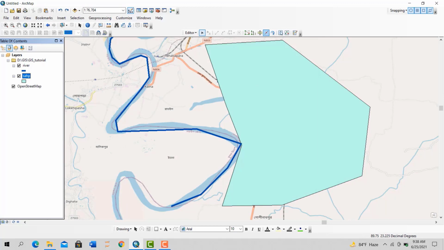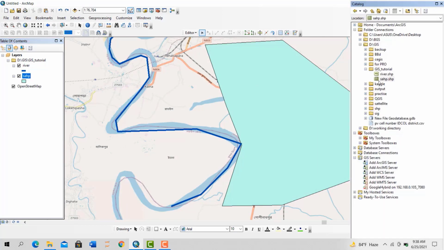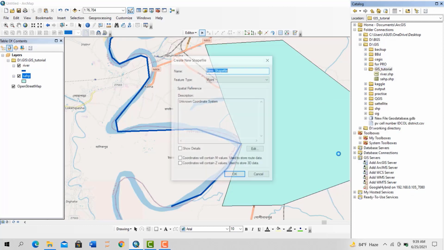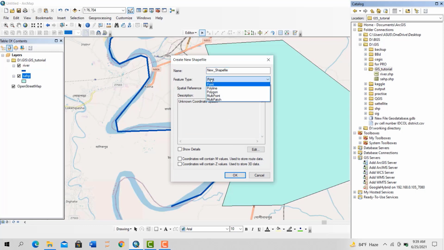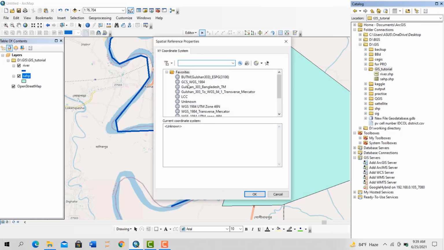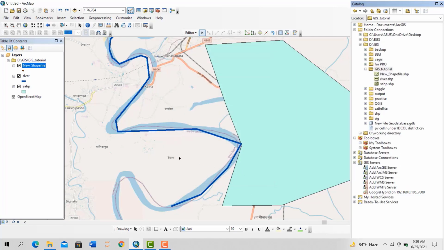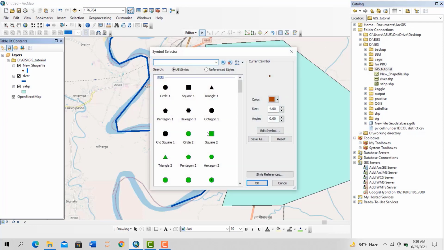Now let's create another shapefile, a point shapefile, so that we can assign some landmarks. Okay, new shapefile. It's point by default. Fine. Unknown coordinate system. Go to edit, 1984. Okay. So this is a point. Now you can change the style.